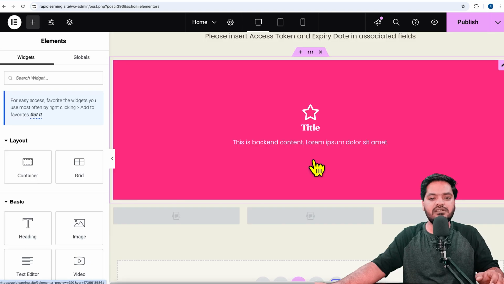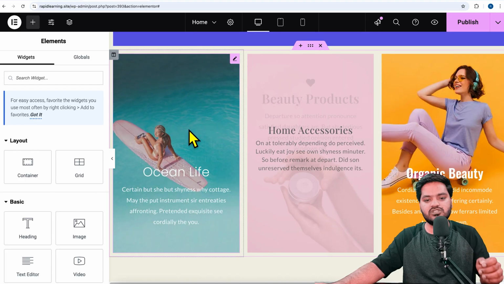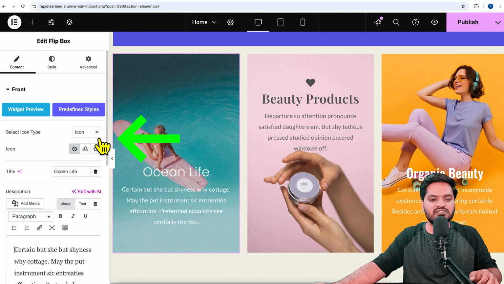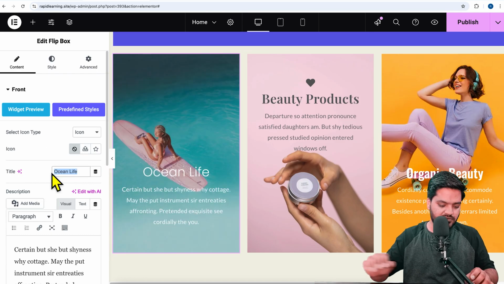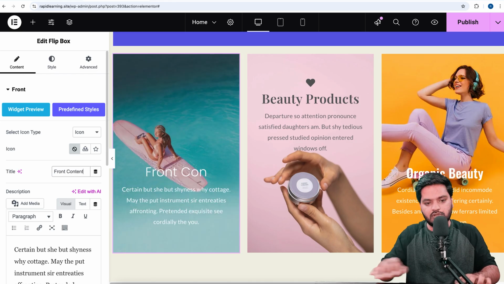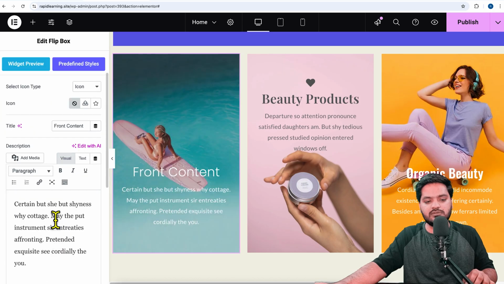Once I click on insert, now you can see just below the widget it is inserted, and now all I need to do is change the content. So I'll just click on this pencil icon, and here you can see the icon. That icon type is icon, right? You can change it to image. Then there is no icon selected. Now the main title is Ocean Life, so you can customize it. You can say front content as of now, right? And of course the description you can change from here.